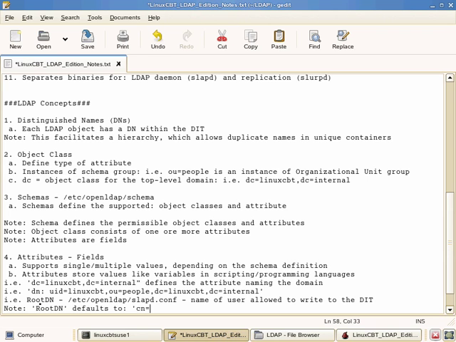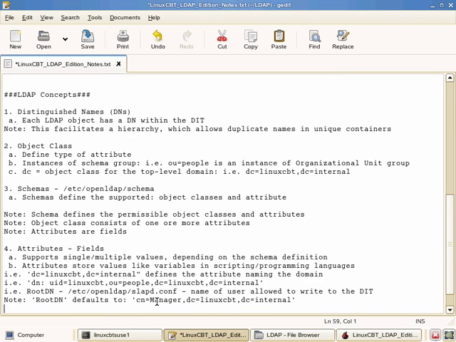Common name is, again, another attribute type, but again, we can have these one-to-many relationships where one attribute name, such as rootdn, references multiple attribute names, such as CN equals manager, DC equals Linux CBT, DC equals internal. So this will be our default root user, referenced by the rootdn, which we define in the slapd.conf general configuration file.